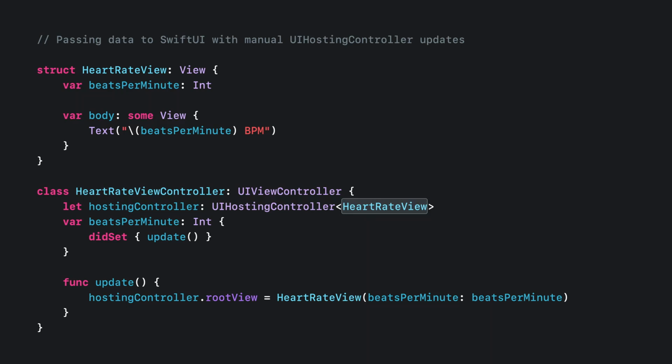Remember, the SwiftUI heart rate view is a value type, so storing it by itself would create a separate copy and wouldn't allow us to update the UI. The heart rate view controller owns the data used to populate the heart rate view. This data is stored in the beats per minute property, and when the beats per minute value changes, we call a method to update the view. Inside of the update method, we create a new heart rate view using the latest beats per minute value and assign that view as the root view of our hosting controller.